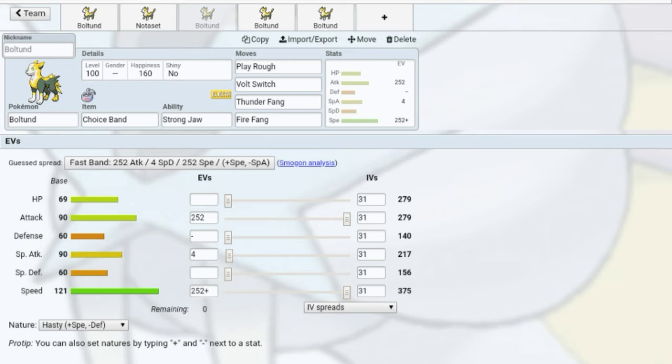The EV spread's a little different as well. We have Hasty Nature and 4 Special Attack instead of Jolly Nature and 4 Special Defense, because we do have a special move on here, and Boltund's special attack isn't bad, so we're gonna make use of it. Alright, the next set, the final set, is a Doubles set.